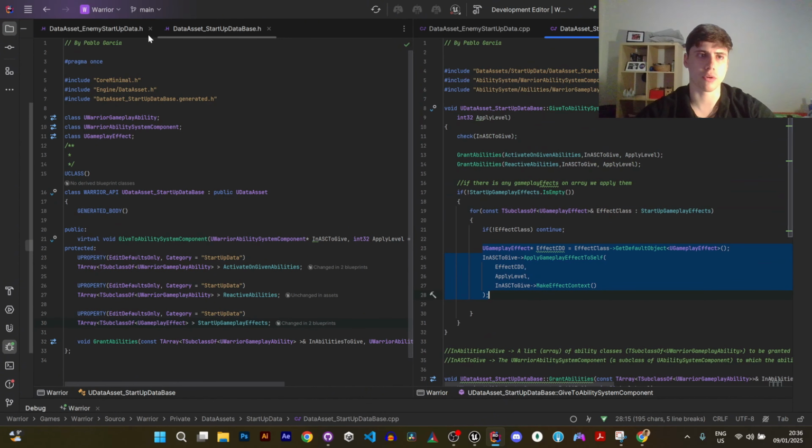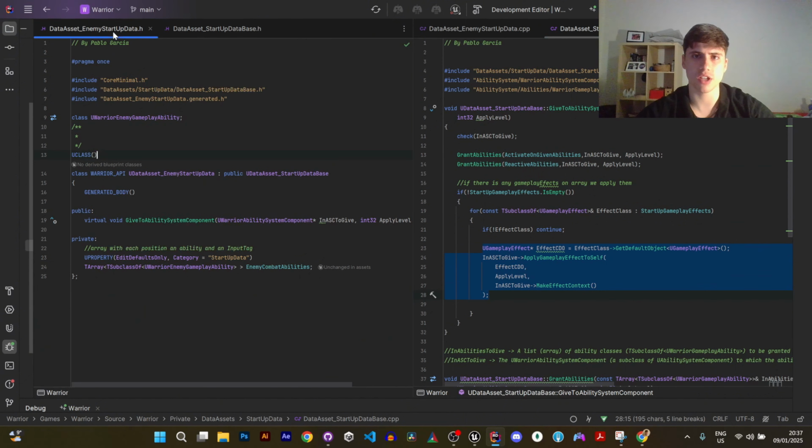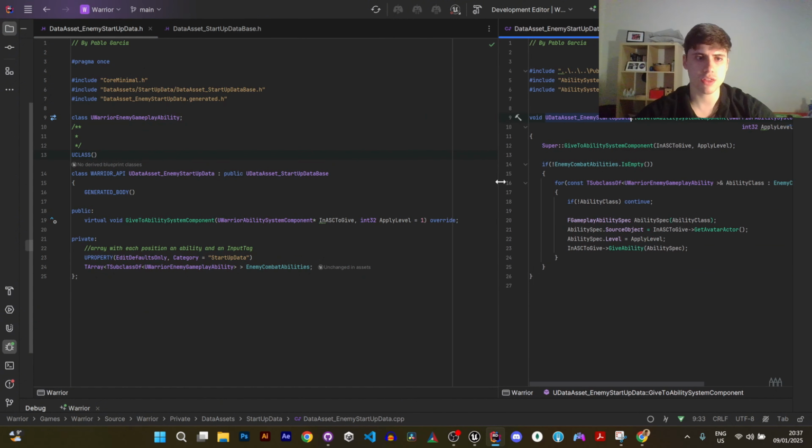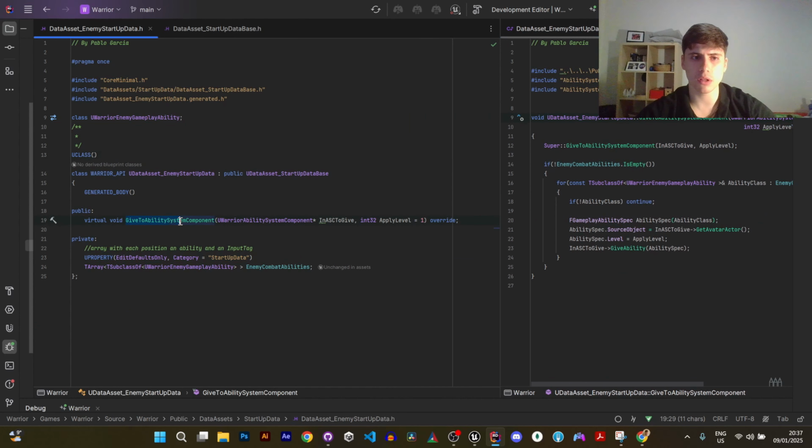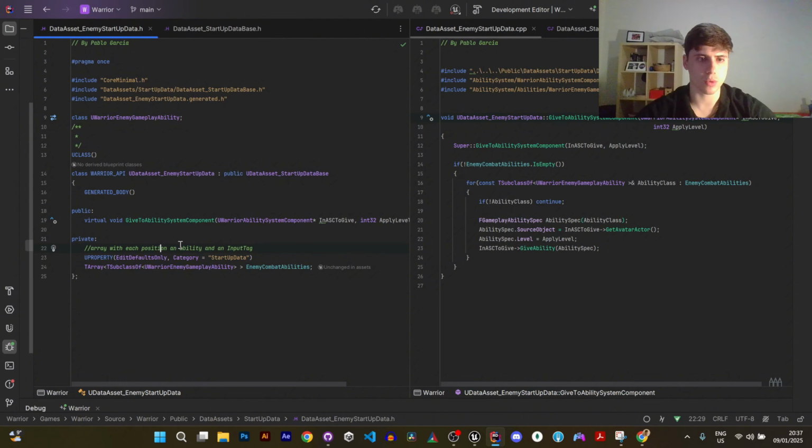Okay, perfect. So from here, we create a child class that is going to be called data asset enemy startup data. And this is going to have a method called give to ability system component. In the data asset enemy startup data, we have another array that is going to be the enemy combat abilities. What it is going to have is an ability with an input tag.